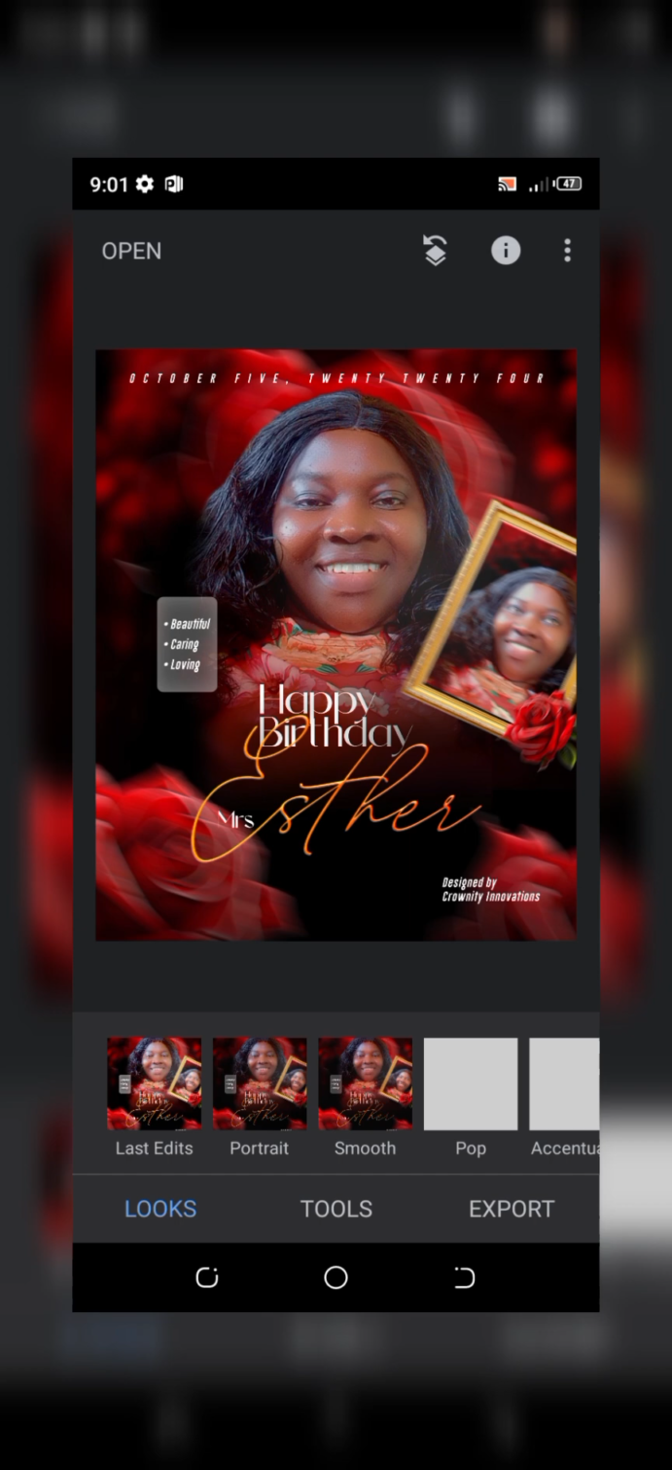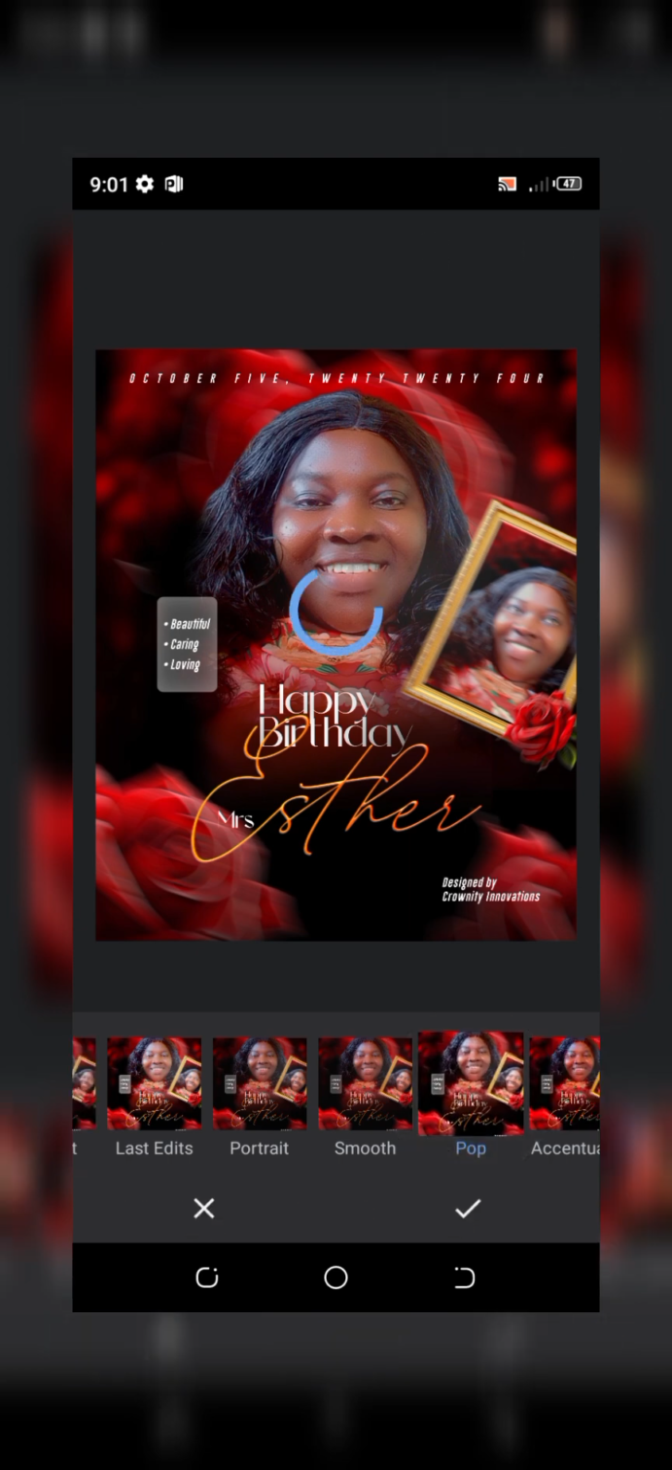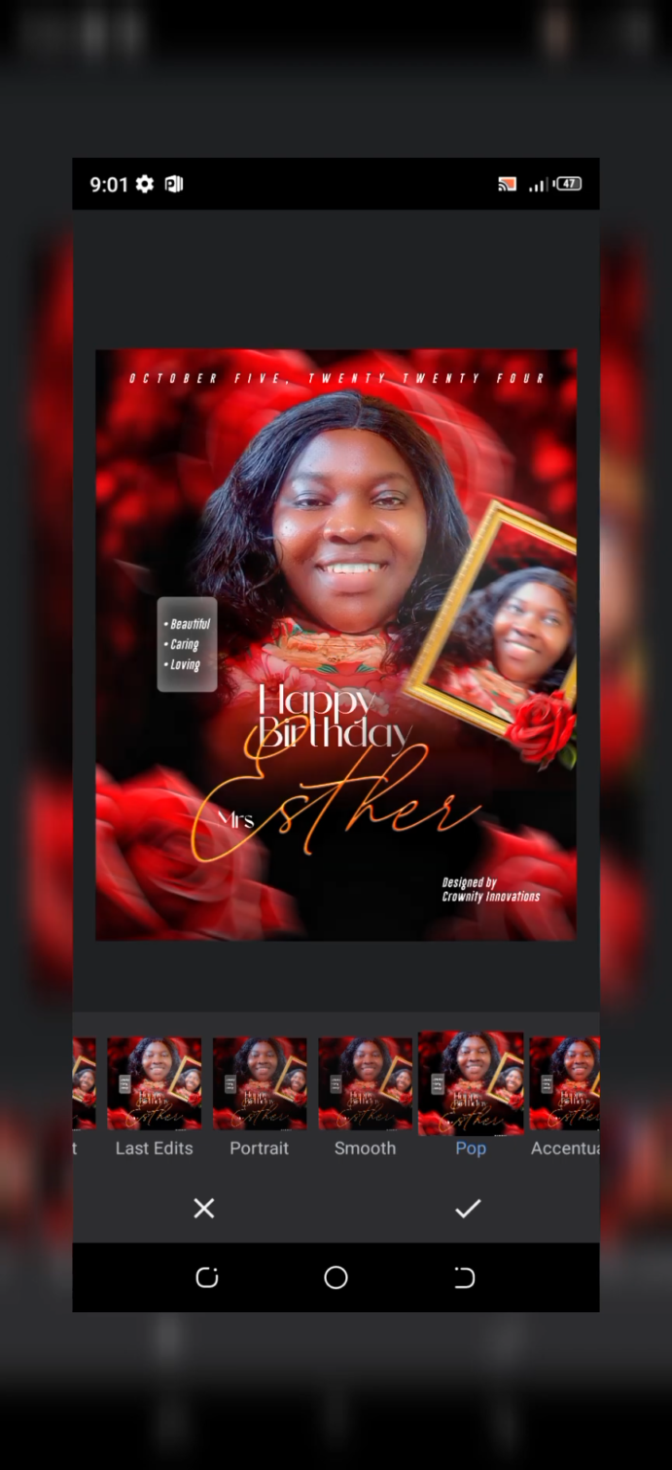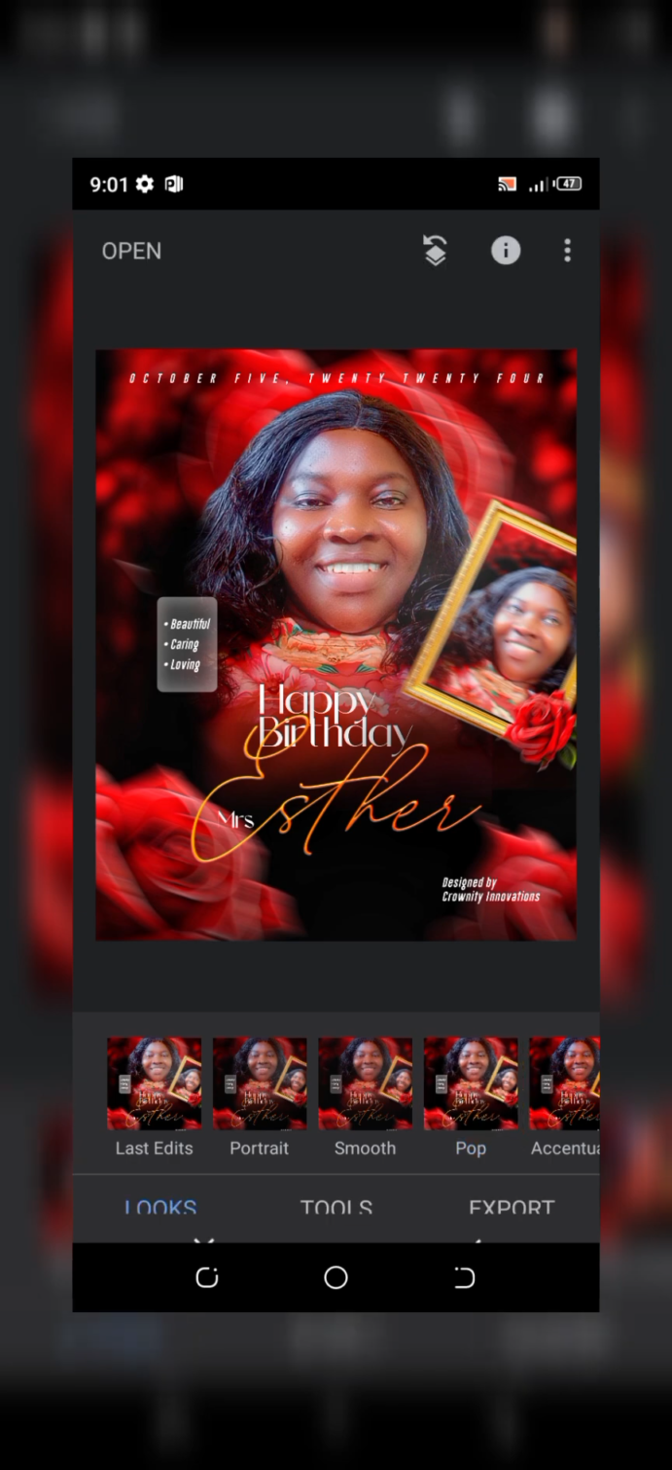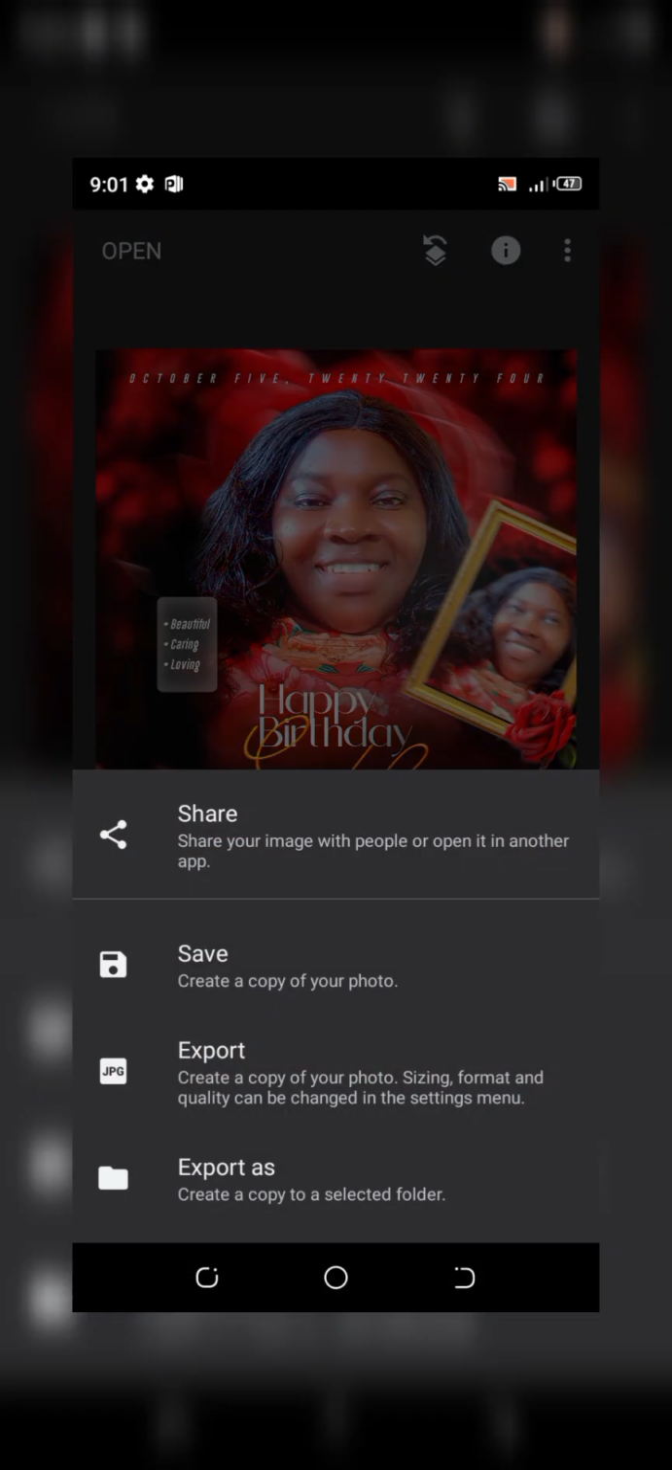Now you see the difference. So I'm going to click on pop. Now you see that the colors, everything, is very vibrant. It's very, very vibrant and much better. Can you see? Can you see the difference, right?